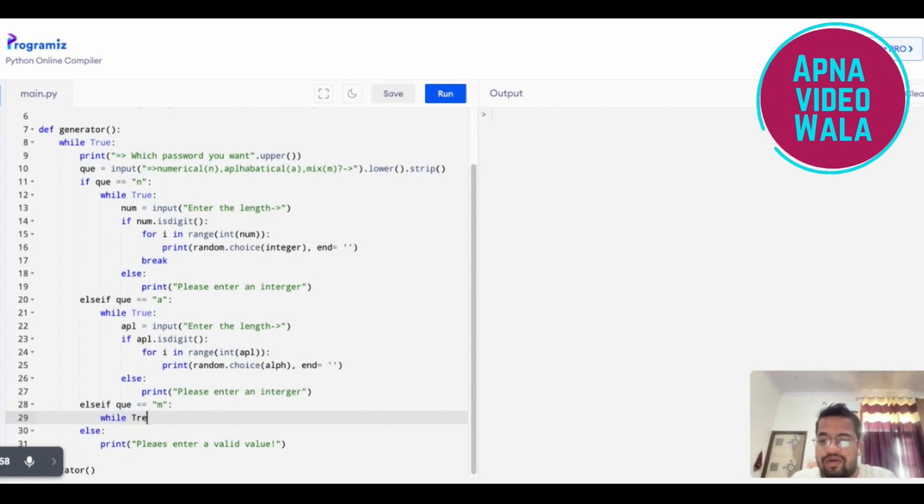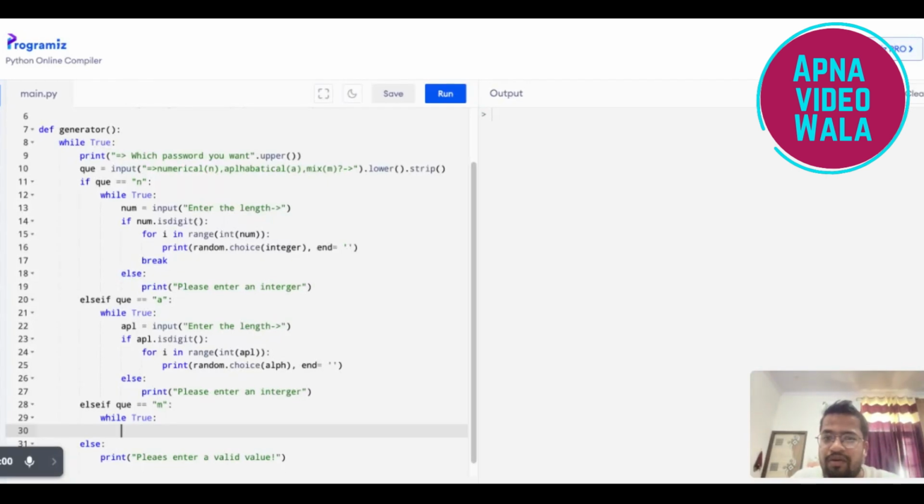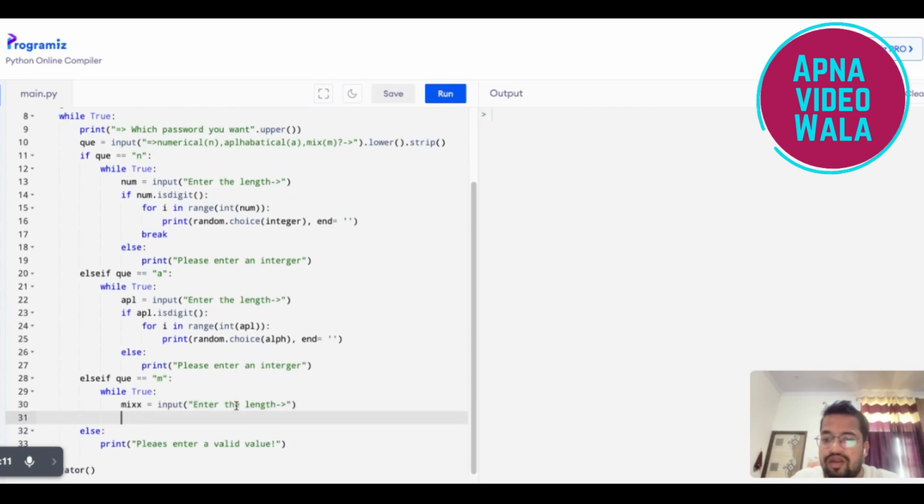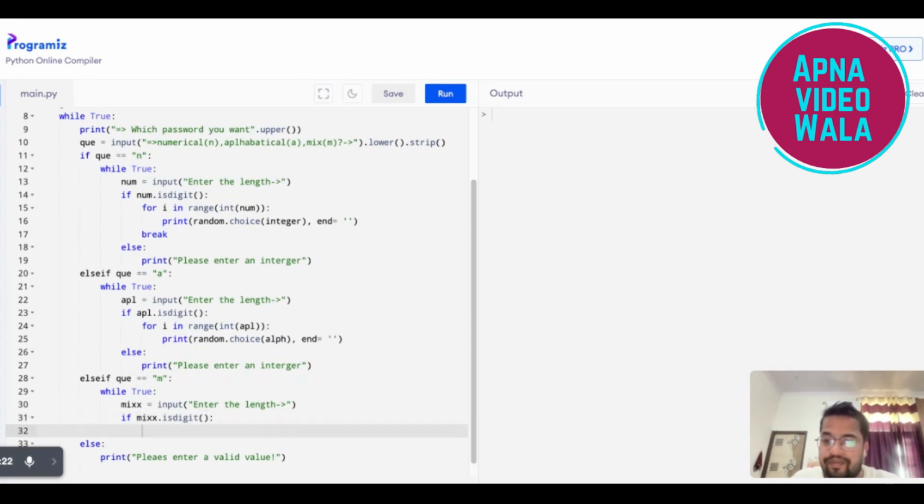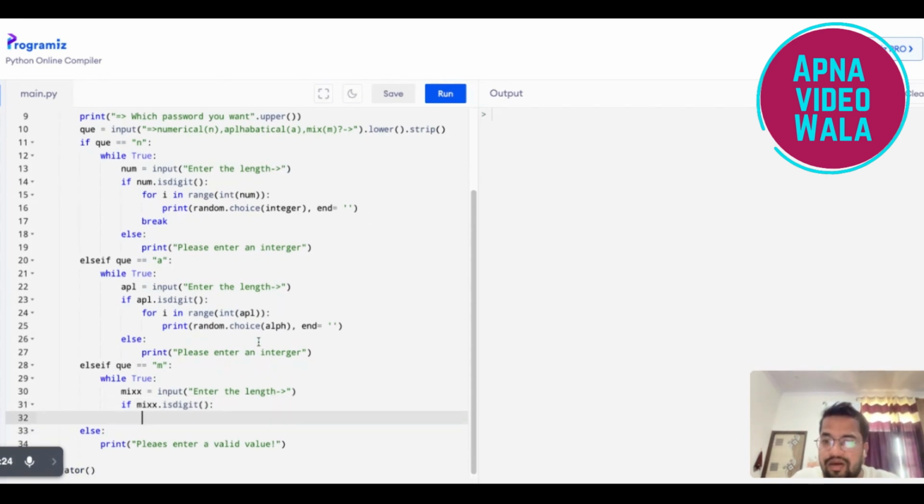While true, ask for the length, so you can ask the user for the length. So just edit the input mix, then again if mix dot is it, then again for i in range int, and then the previous mix you can copy here.